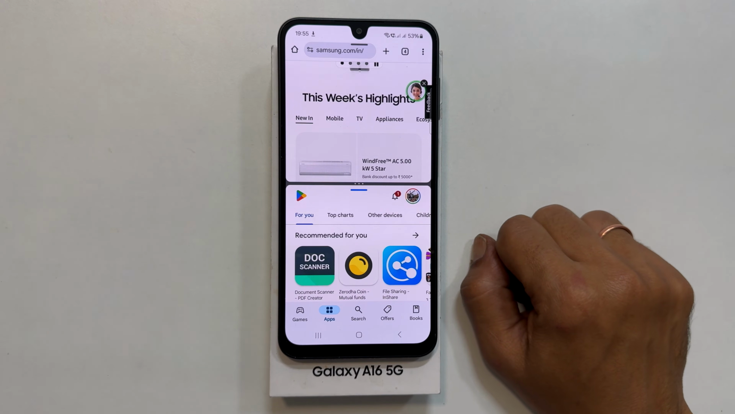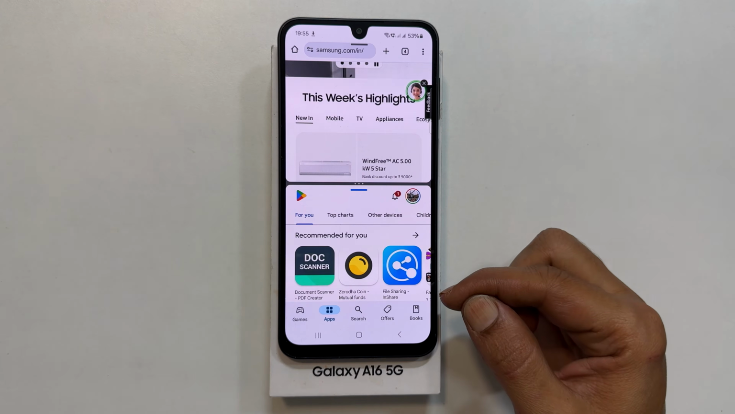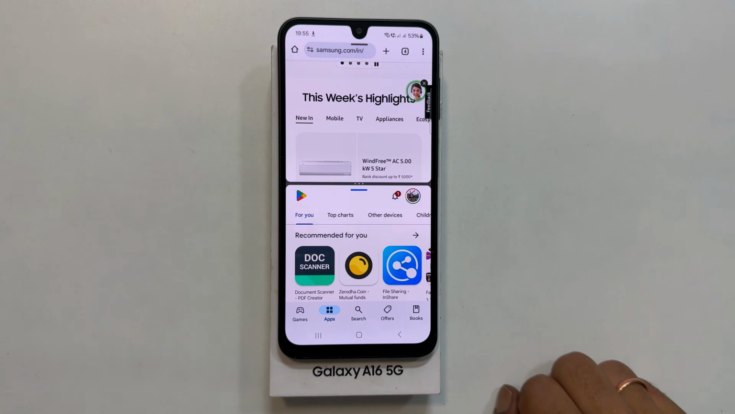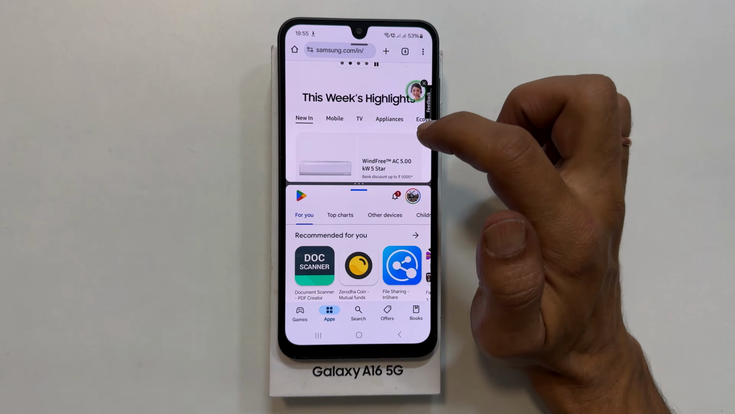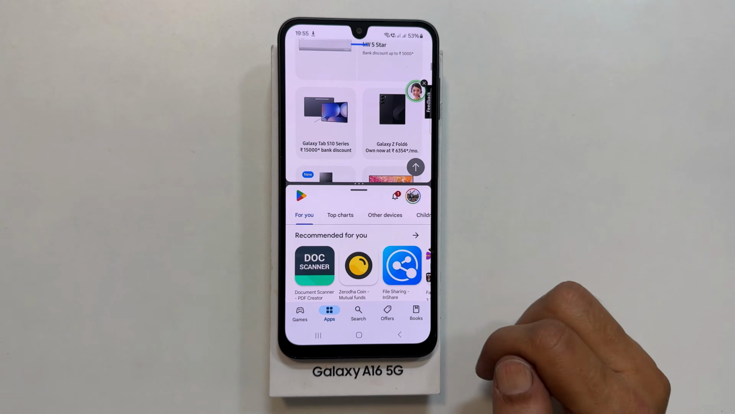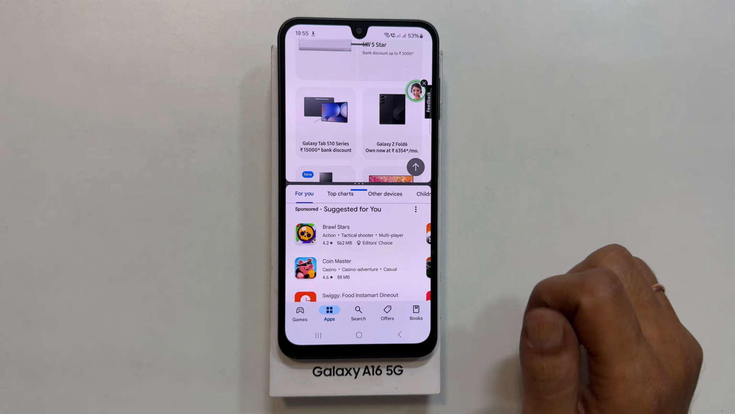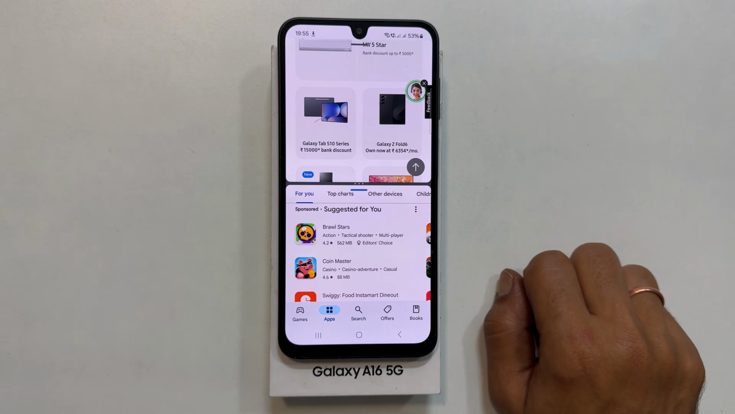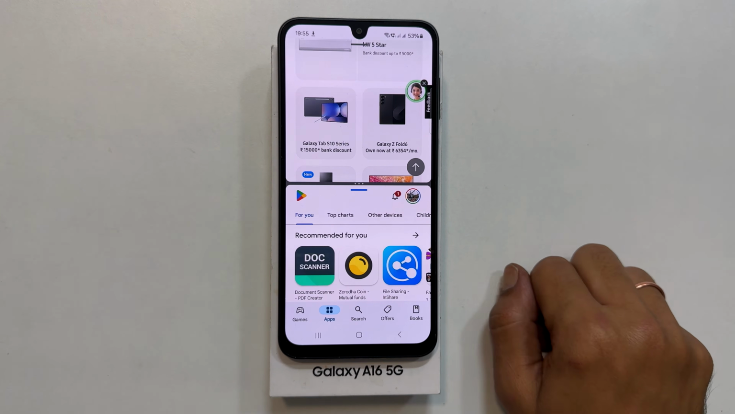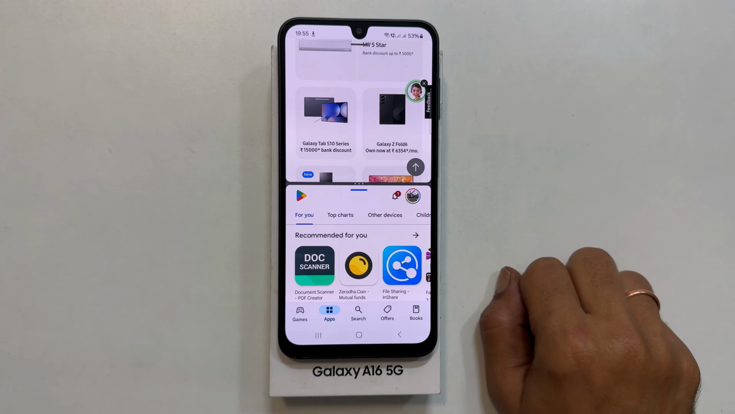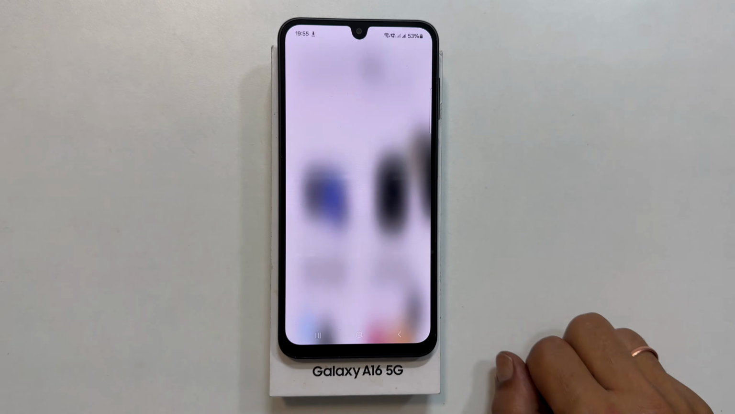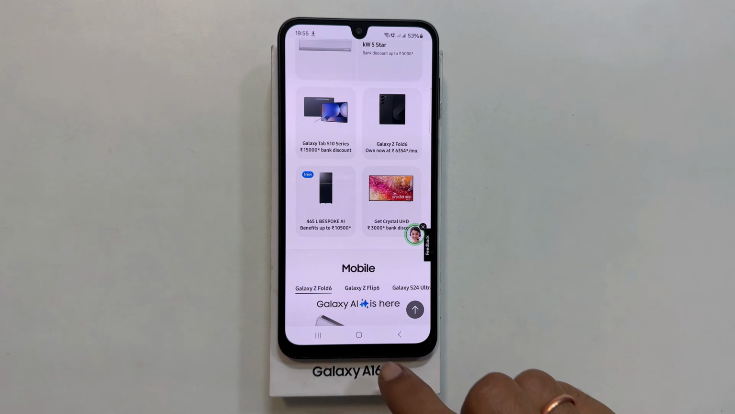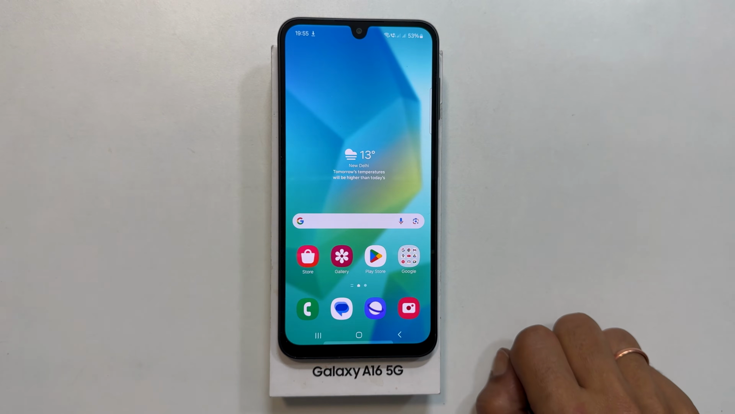Today I'm going to show you how to use split screen multitasking on your Samsung Galaxy A16 5G. This is a great feature that allows you to have two apps open on your screen at the same time, so you can get more done in less time. There are two ways to use split screen multitasking on the Galaxy A16 5G. Let us take a look at both methods.